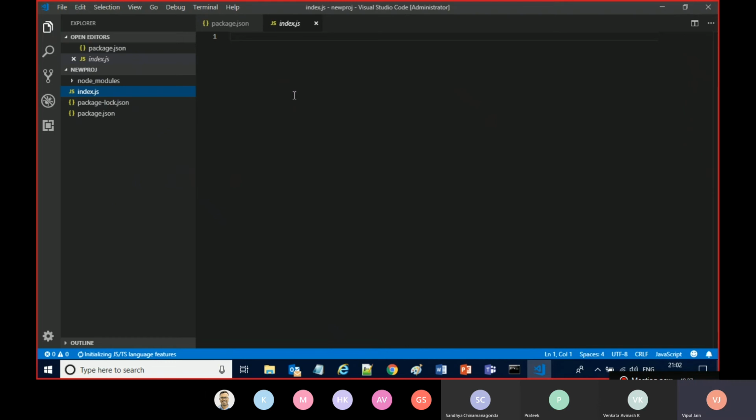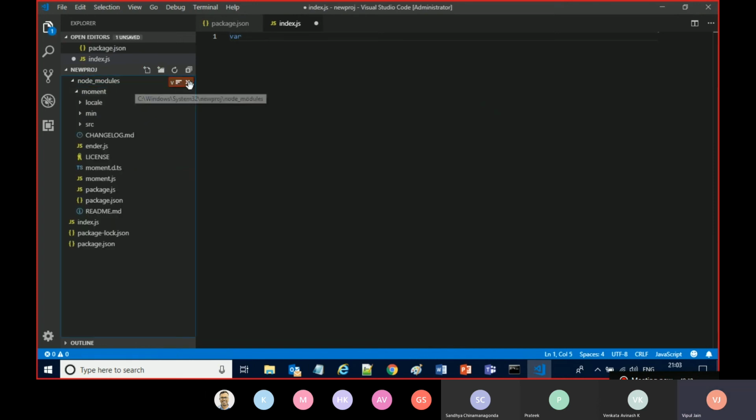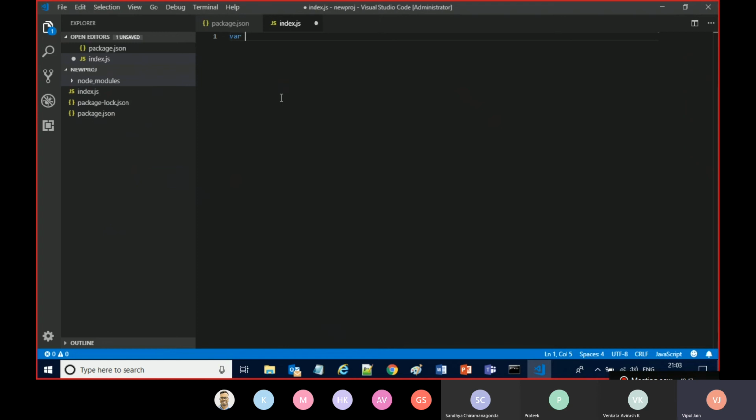So a blank file has been created. Now what I'm going to do is write some code with respect to movement. I want to use movement.js. So I will write var movement equal to require movement. I'm saying that I want to use the movement library in my code. I'm just telling the compiler that I want to use the movement library in my code, as simple as that.